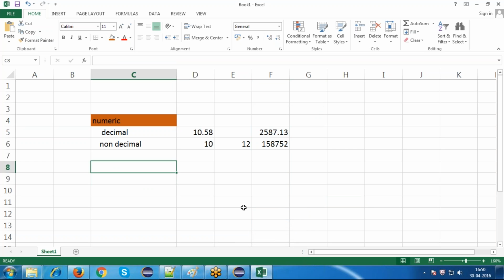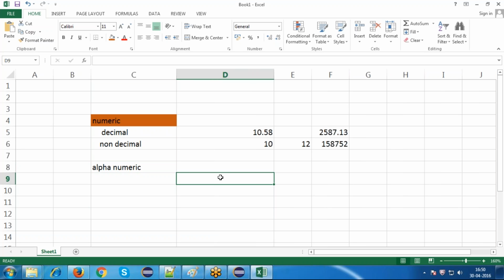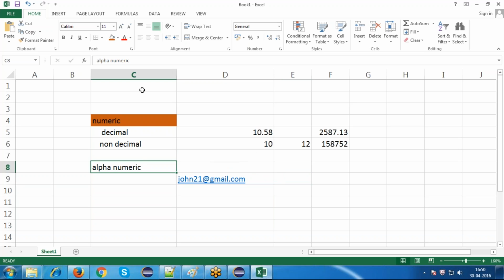Okay. Apart from the numeric data, what else is the data? I can say alphanumeric. I have the alphanumeric data. For example, email ID. Someone represents the email ID as John21@gmail.com. Please observe here, it has characters, numerics, special characters, everything. So can I consider it as alphanumeric? This is one type of data.